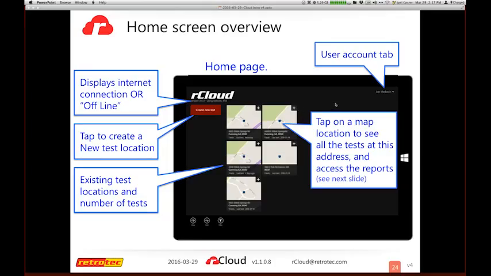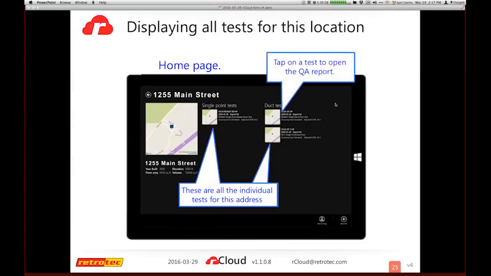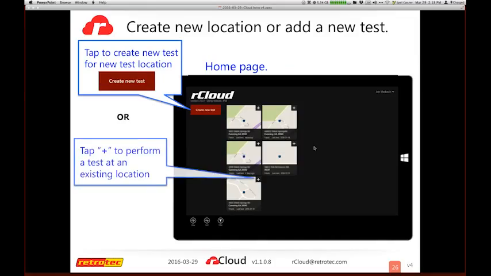icon here that shows existing tests that I have, and I can see all those tests, or I can actually just tap on the plus button in the corner to add another test to that same job site that I've already done. So I did click on the 1255 Main Street, and these are the 3 tests that I've done. And if I click on any one of these individual icons, then I can actually go see the test report for that job site itself. So again, this is what's already in my account because I've done multiple tests, and I can now see the data and share the data directly from the field from the test that I have.